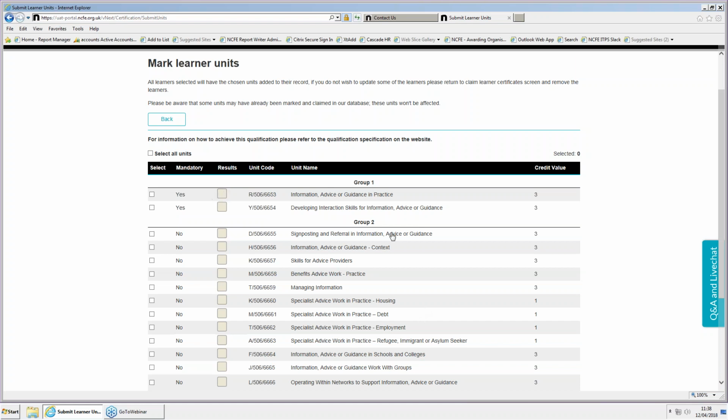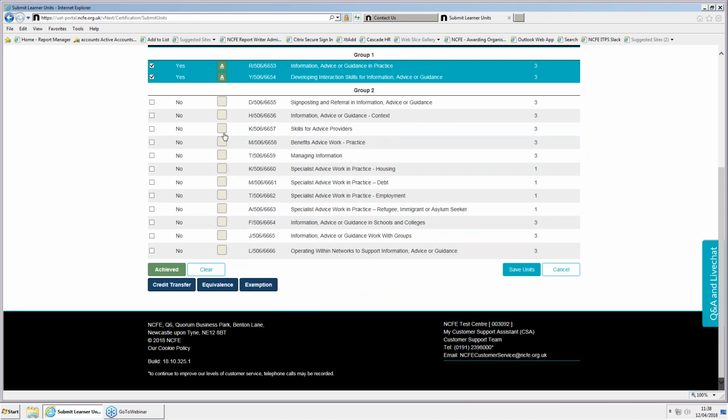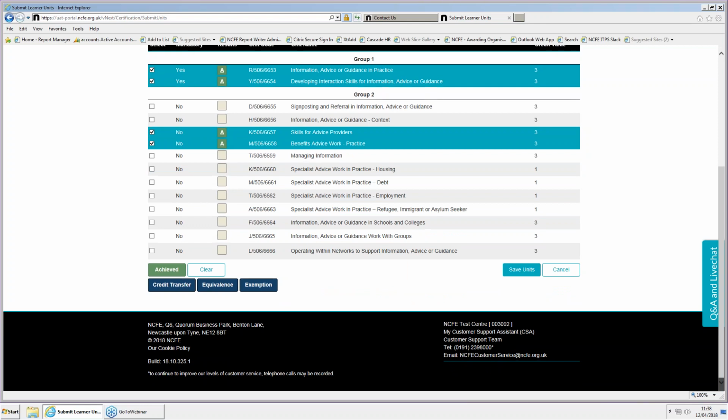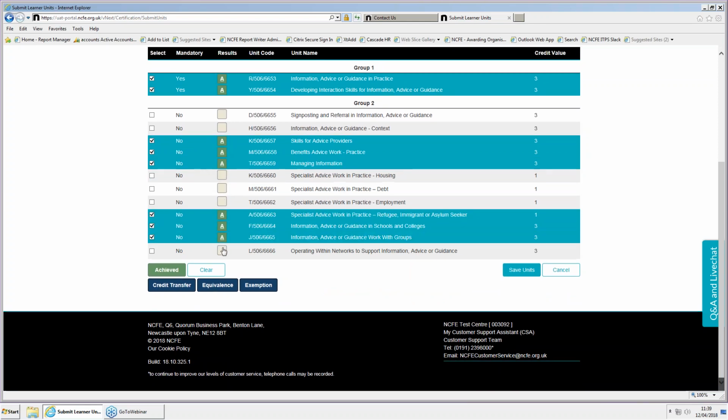So, the way this has changed is quite minimal really in terms of how you're selecting whether a learner's achieved. You can still click the button to pop the little green A in for the mandatory units, and then obviously for the optional units as well. You just click the little box to confirm the achievement. You can also clear them. There's a clear button if you've selected them all wrong and need to do them again. And there's also credit transfer, equivalency, and exemption options if you need those as well.